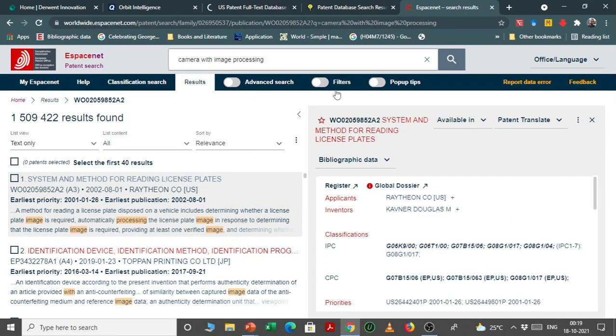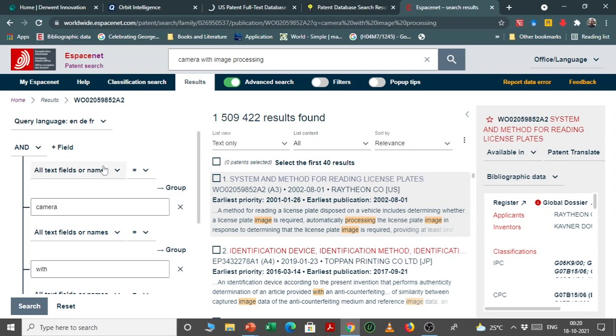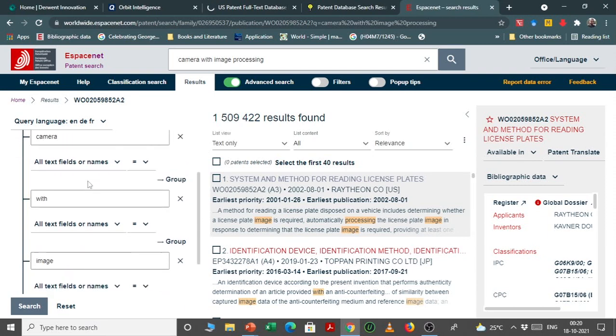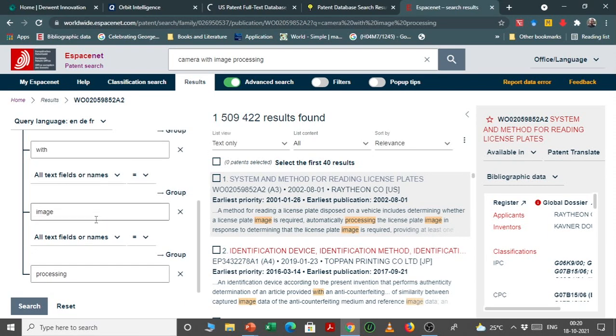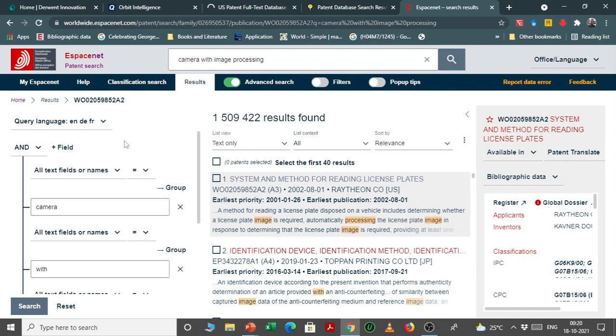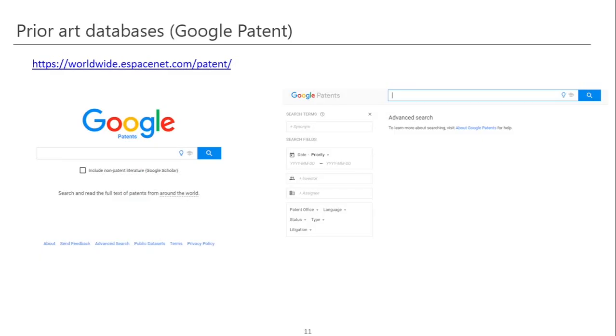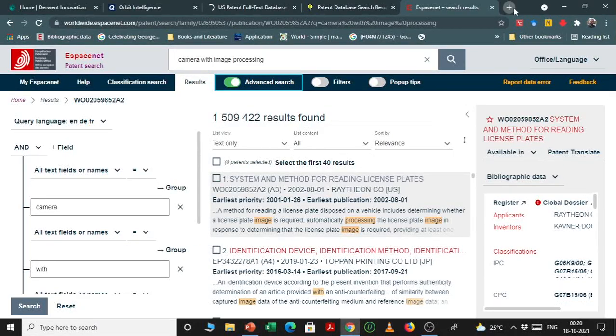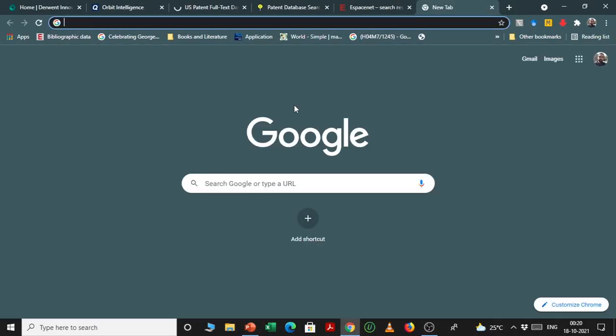Similarly, Espacenet, this European database, also provides an advanced search tool where you can make a complex query and put all the relevant information here, and you can find the relevant information related to a particular topic. Another example of a free patent database is Google Patents, which is very user friendly, and it is also very useful in terms of searching patents.